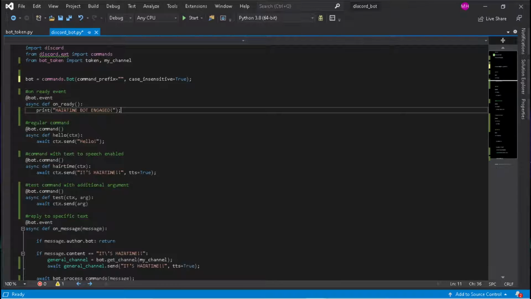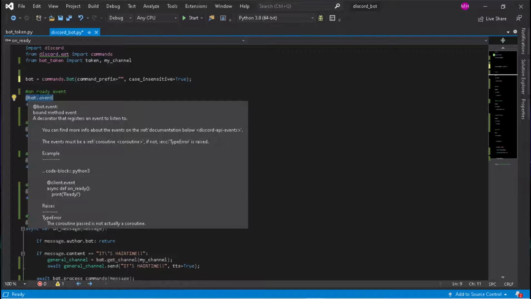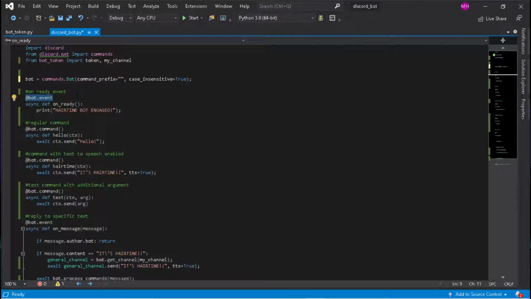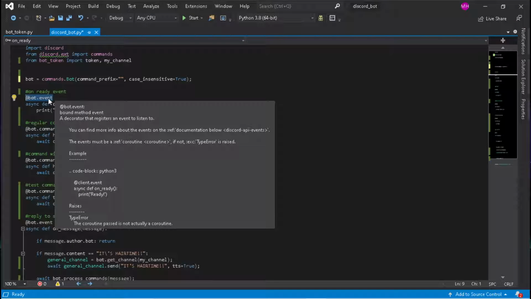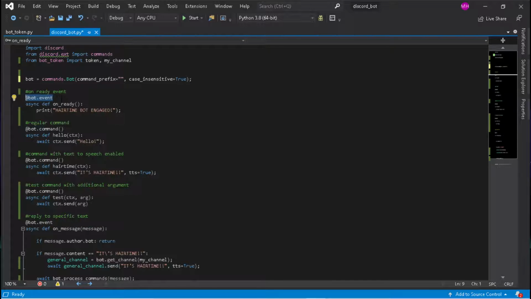Alright, now to get into the meat of it. This @bot.event, this @ whatever, stands for a decorator, which I'm not going to go too in depth on. I'm not very good at explaining it, but long story short, it's a function that takes in a function as an argument. I wish I had more time to explain it thoroughly, but I'll put a link to a better description in my description under the video.